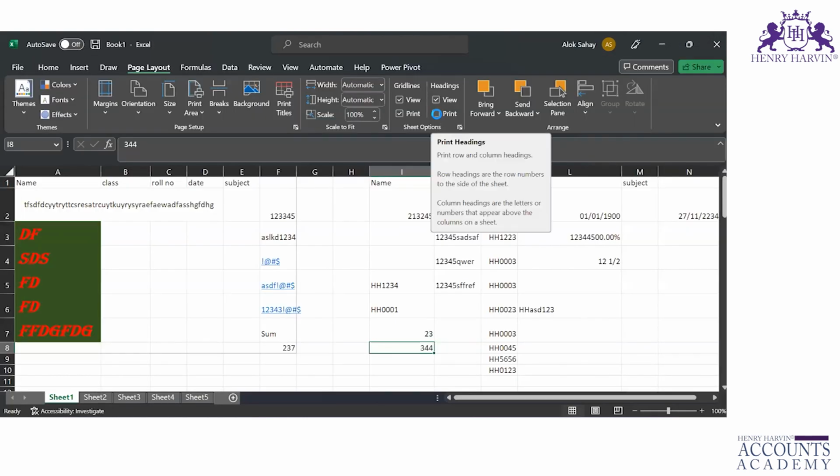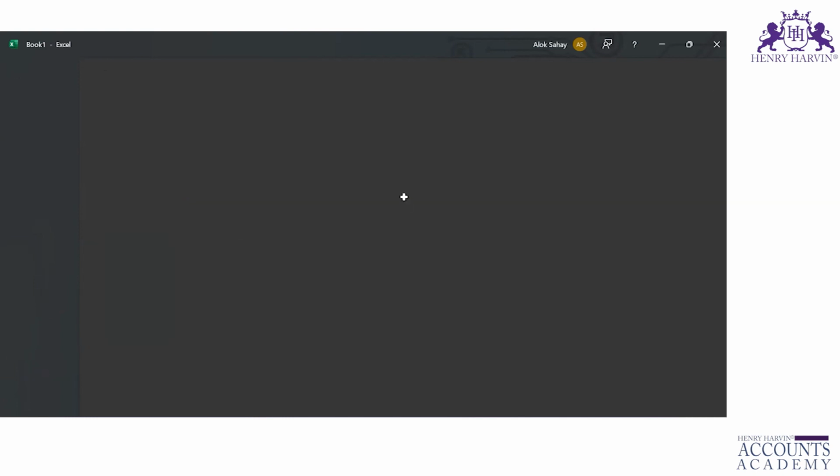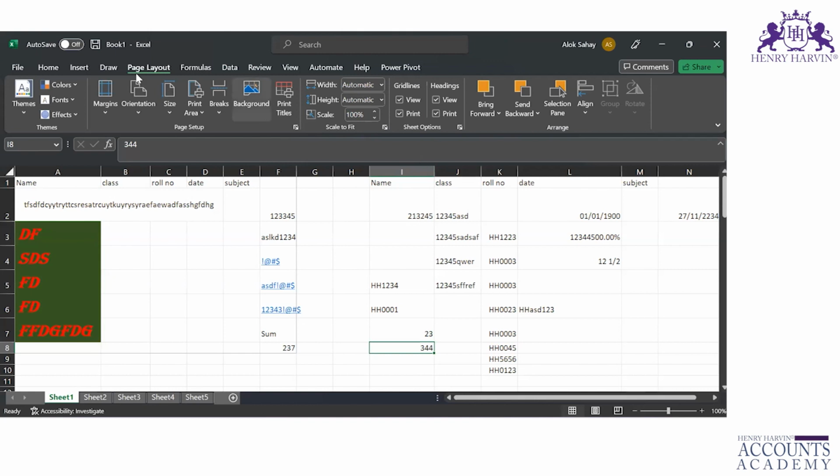After that, headings also. If you want the headings to be printed, the column names and the row numbers will get printed automatically. Okay, so this is the way you can change these things.